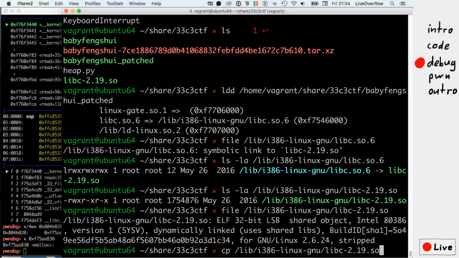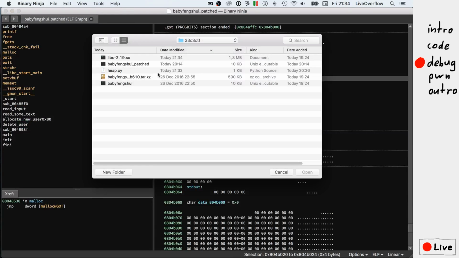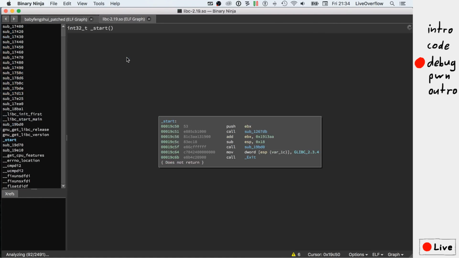So let's just copy these to the shared folder so I can then open it up in Binary Ninja as well. Then we just have to wait a second for it to analyze. Let me quickly check the chat.